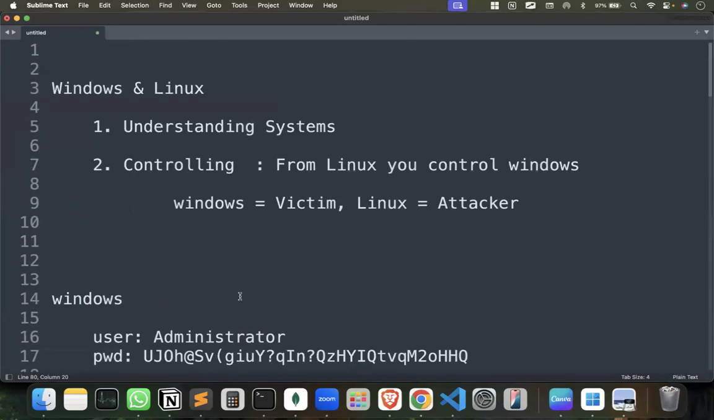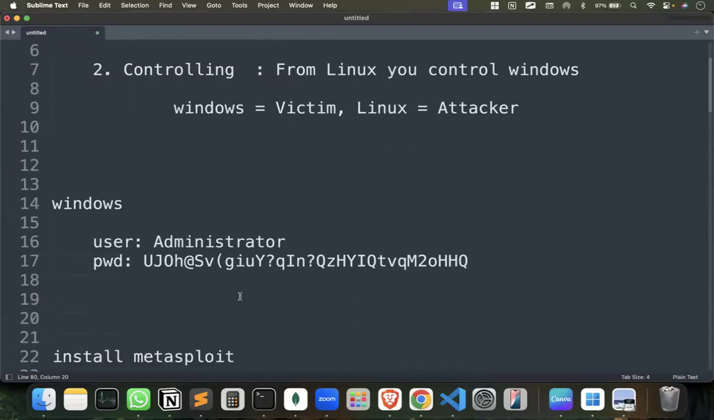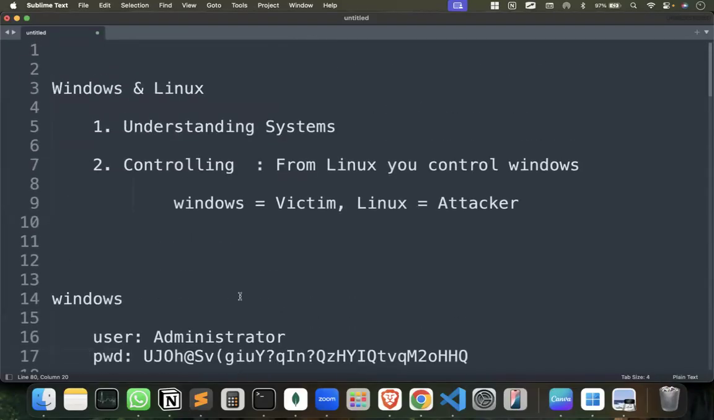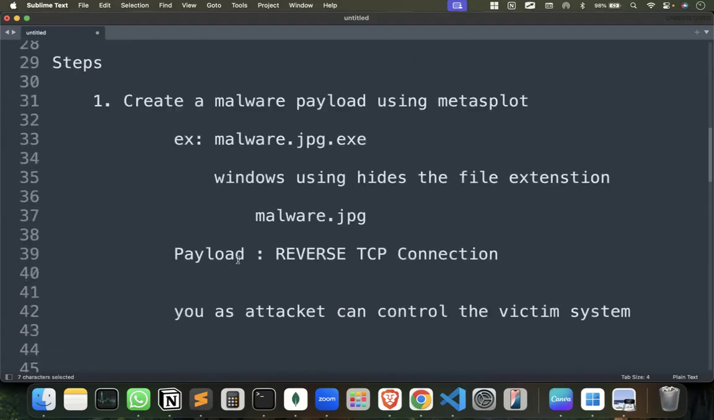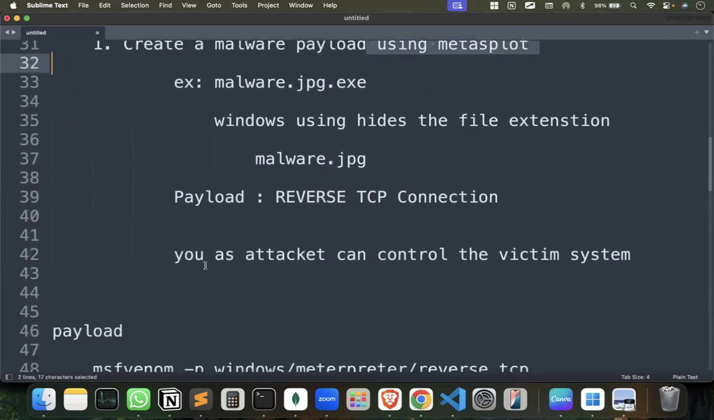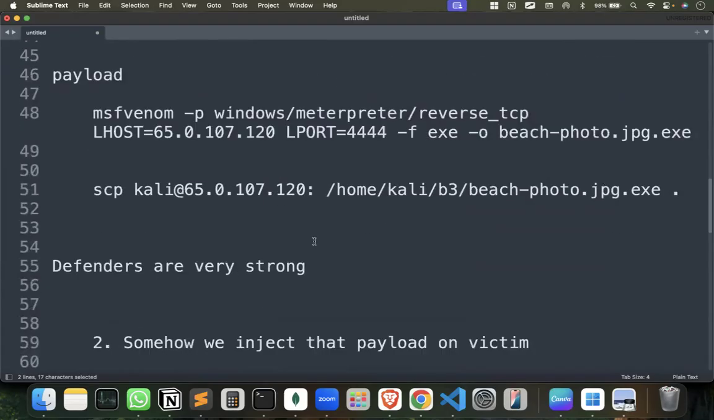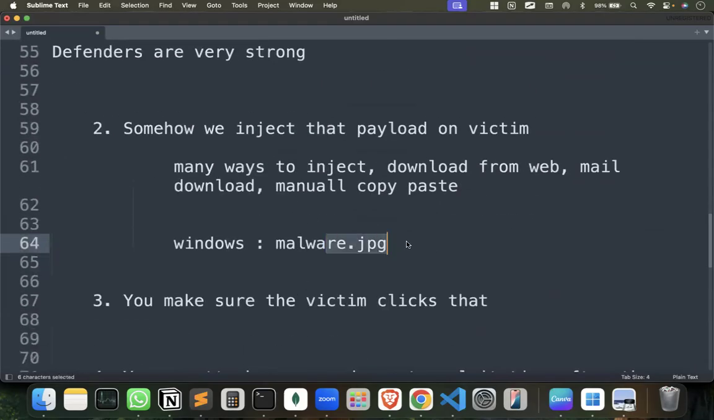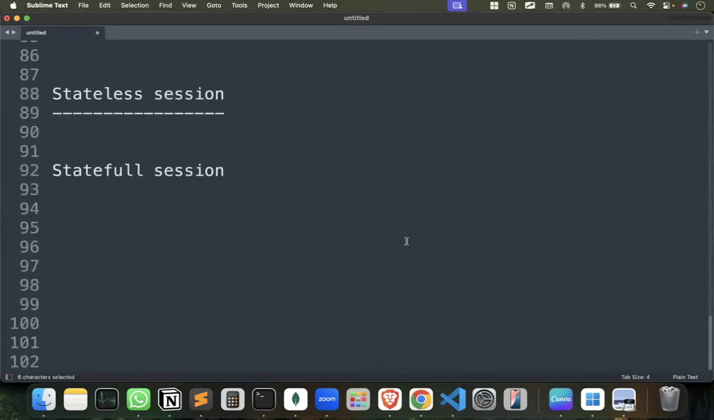Yes, any questions up to this point? Maybe in the next class we will try to understand more about Windows systems, how to control Windows. Then once you know how to control Windows, you can write scripts and malware to control that. Same process: you create a payload .exe file, whatever. You write whatever scripts, make sure they click it, you will get the response. Okay.